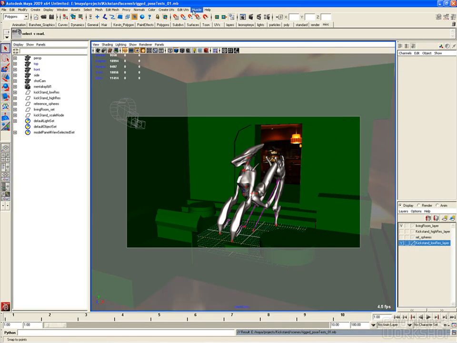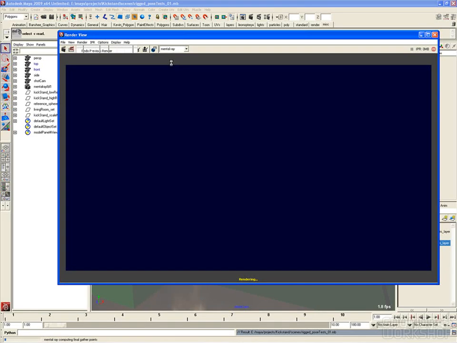So now I'm just setting up my render settings so I can render these out. I'm setting the right camera.